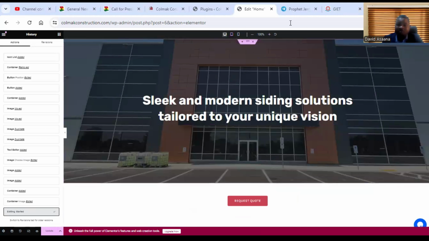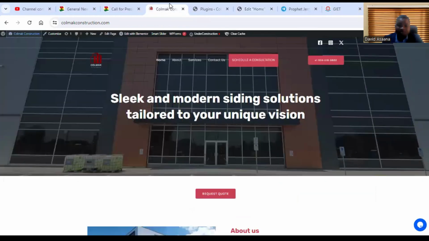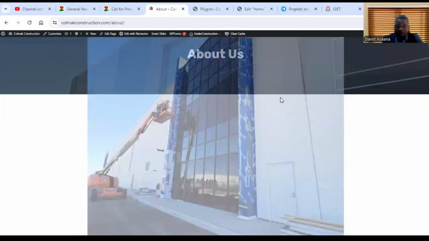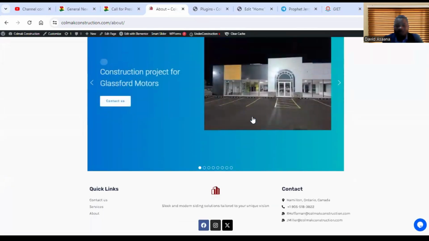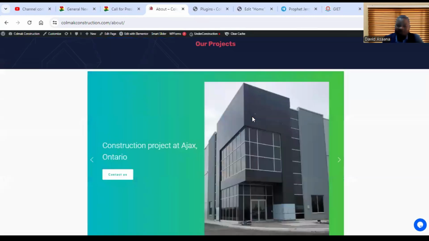You want to edit other pages. So let's say we want to edit the about page. You just click on the about. And then when you come, it's the same process. How to edit the first one is the same process.